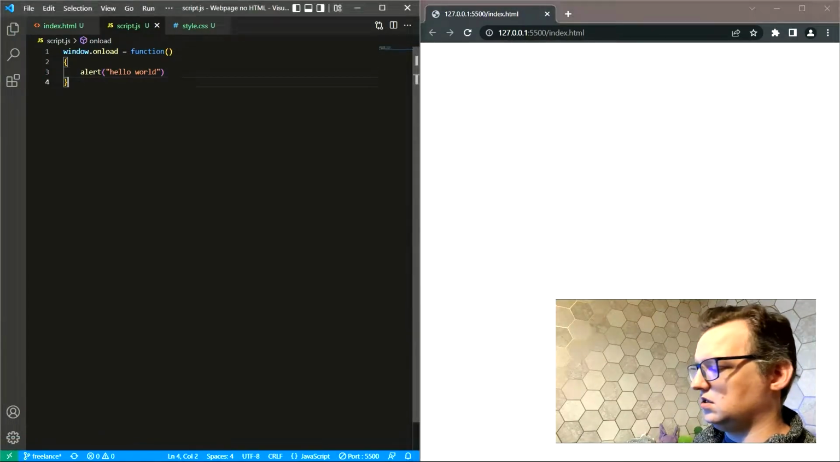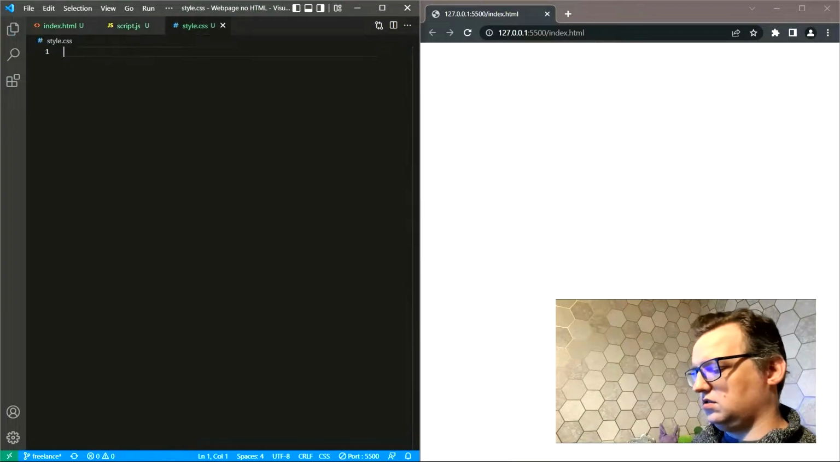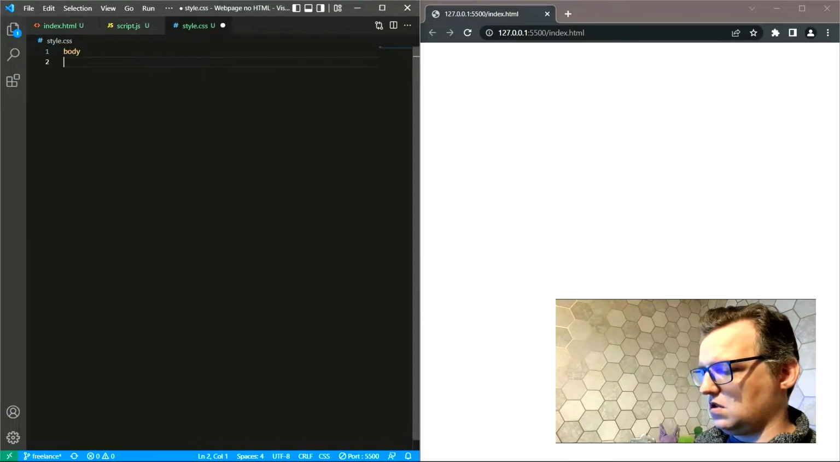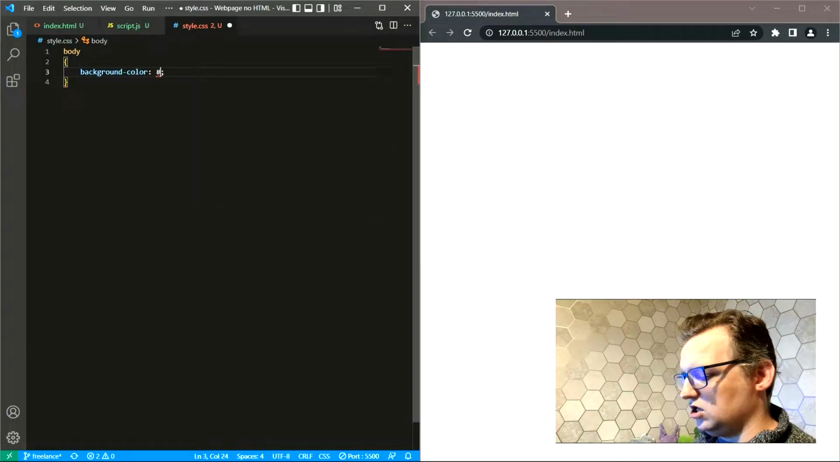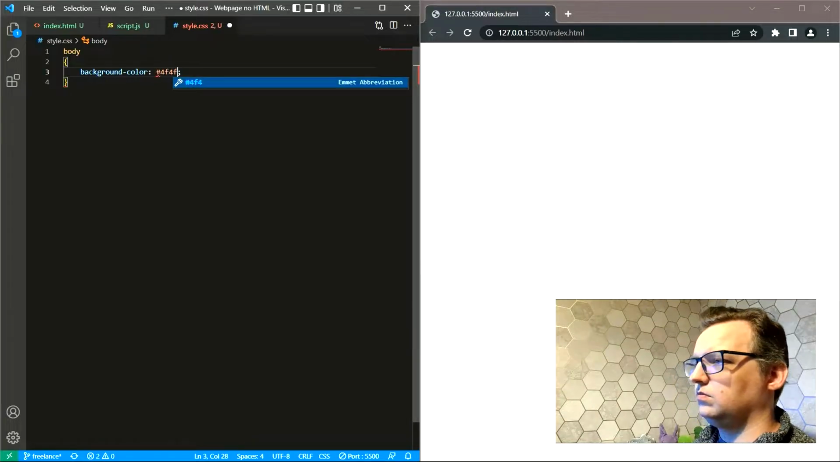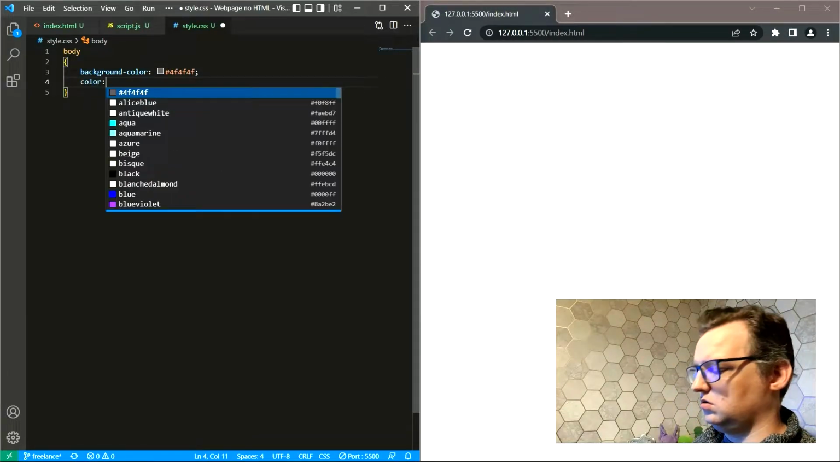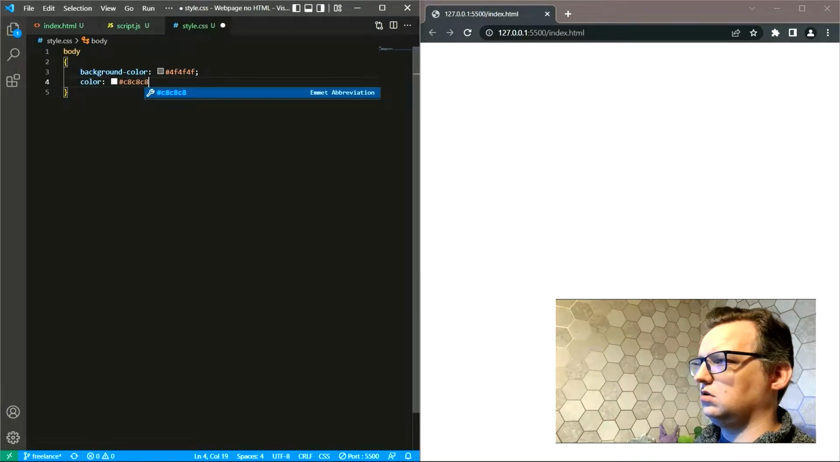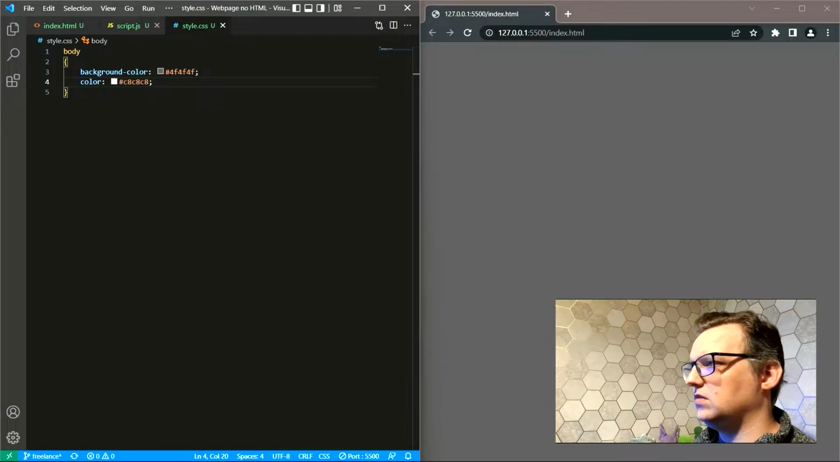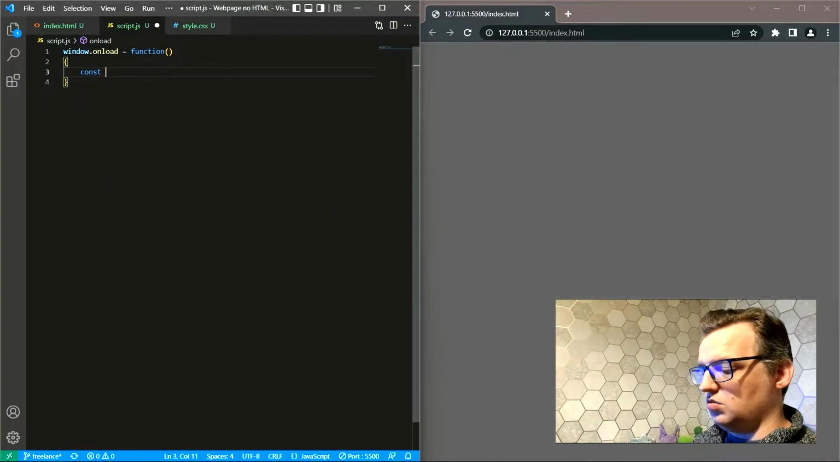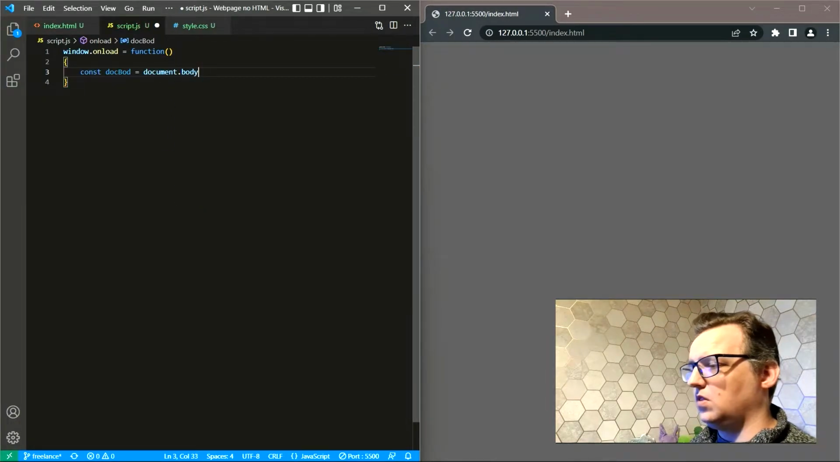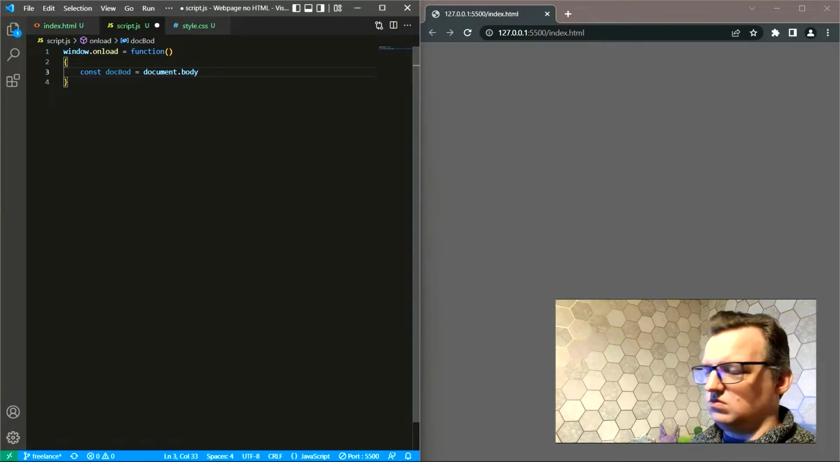So just to make sure that these are linked correctly, beautiful. That's all nice and linked up. I don't know, we'll give it a darkish hue. That's nice. It's a nice color. So, first thing we're going to do is we're going to grab our document body. It's just easier to type it in as we go through.